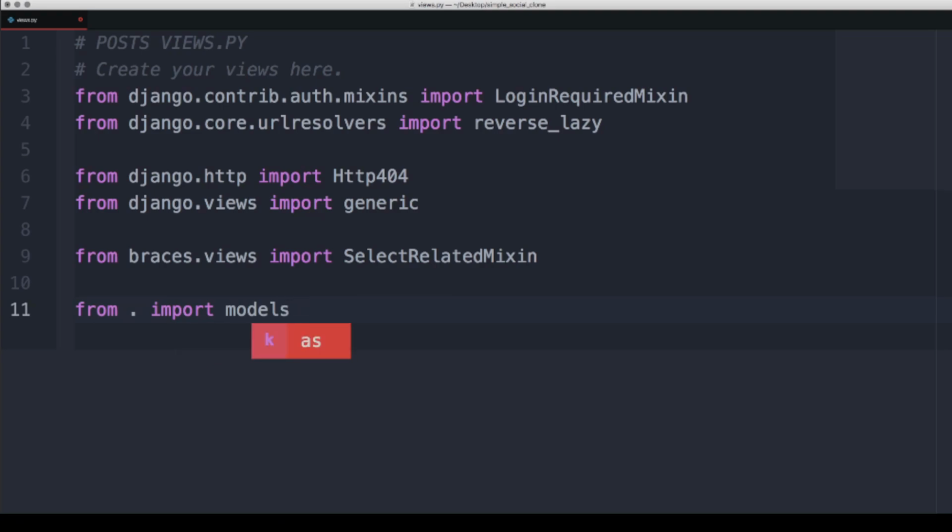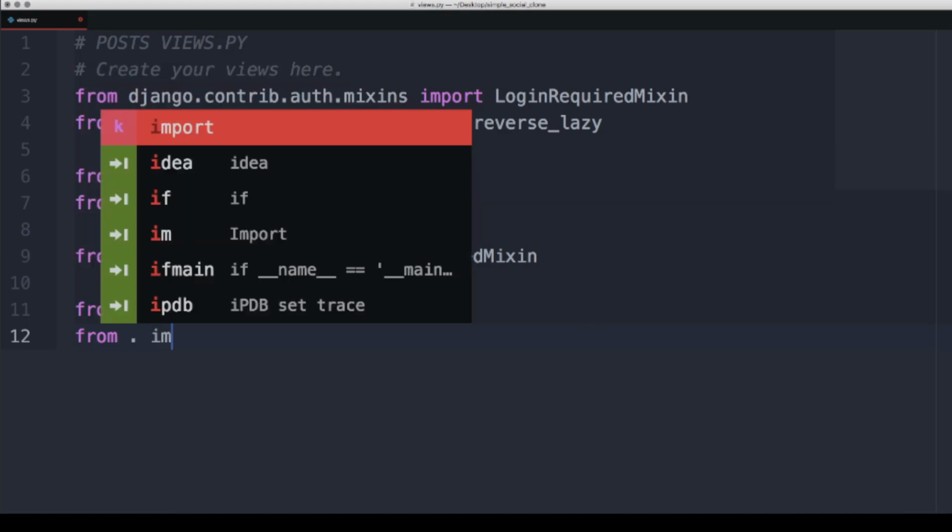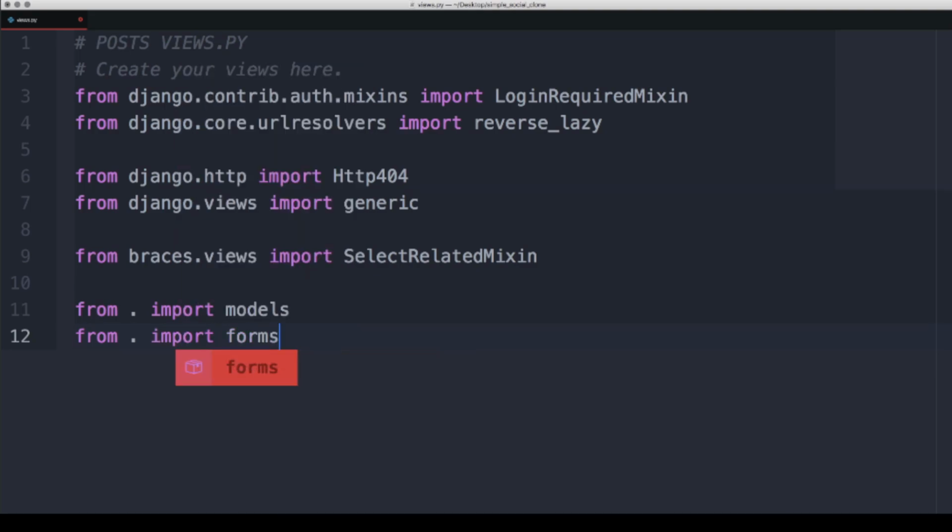And then I am also going to say from . import models, so that my actual models for the post are imported. And then later on we are actually going to create a form for the post. So we'll say from . import forms, although we have not actually created the forms.py file yet, we'll do that later on.